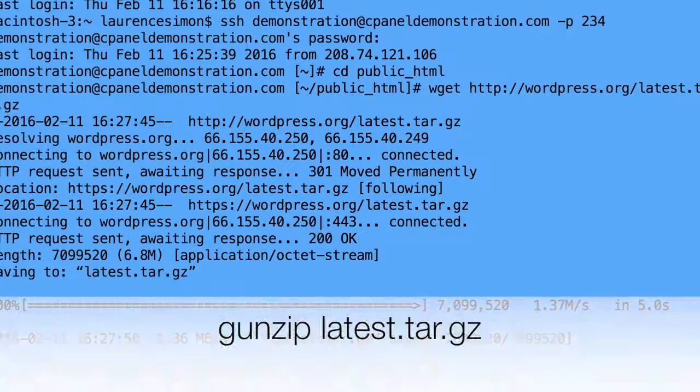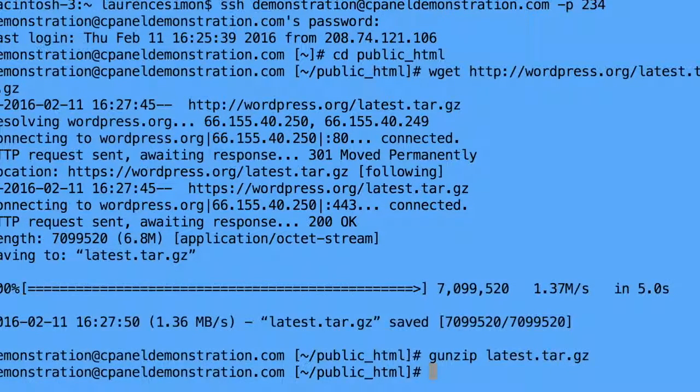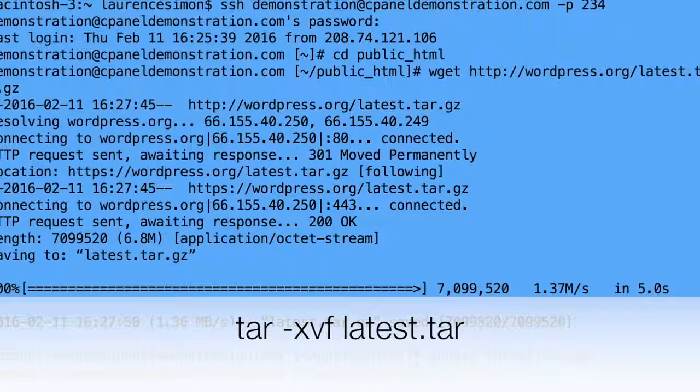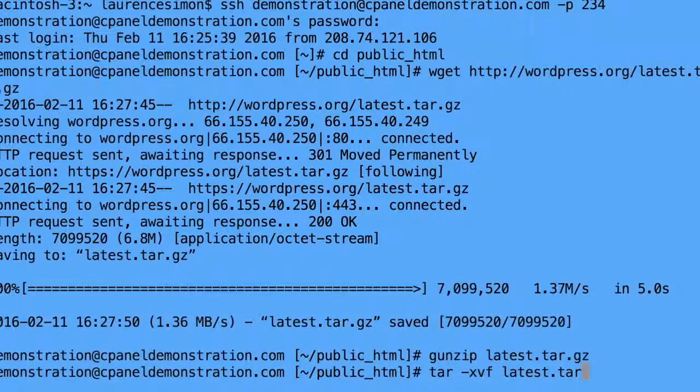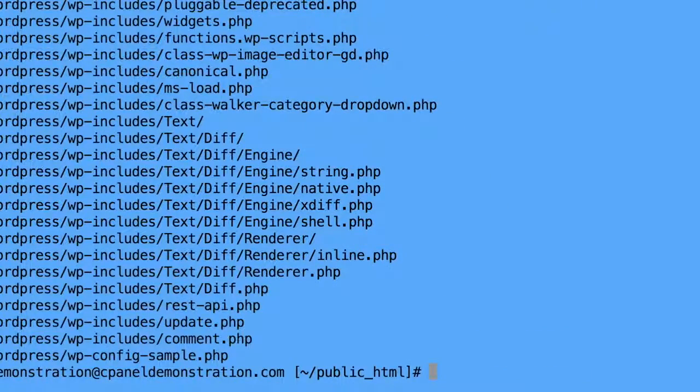Then you'll unzip the file with this command: gunzip space latest.tar.gz. That's the file you downloaded. Then you'll run the following command to unpack that tarball: tar space -xvf space latest.tar. There, all the files have been extracted.